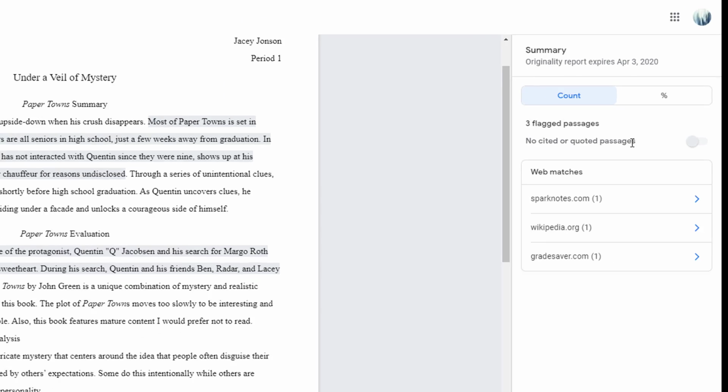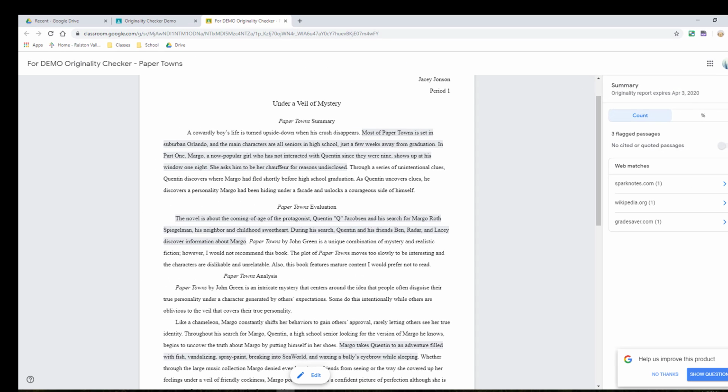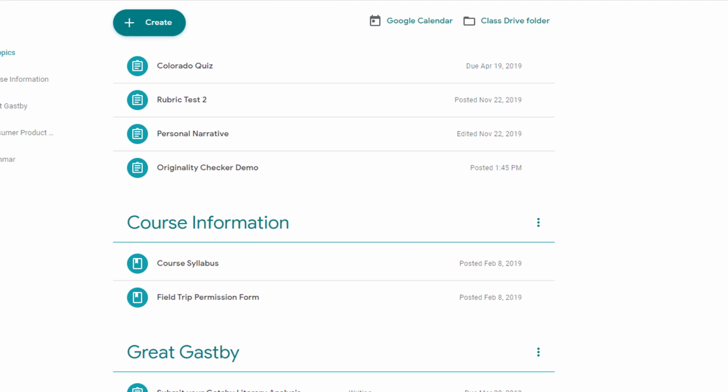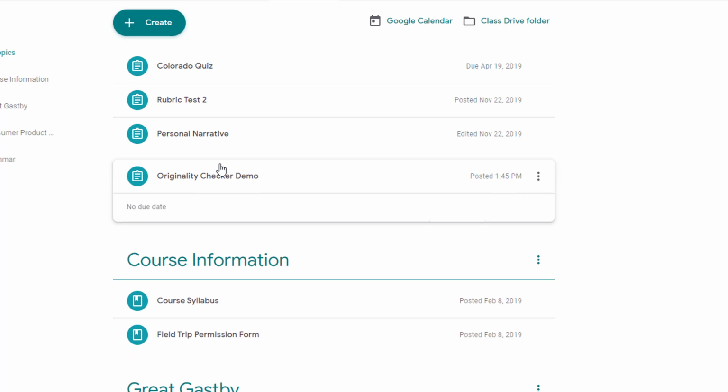This information on flagged passages hopefully prompts the student to make revisions, cite their sources, and paraphrase instead of copy-pasting, and the student has the opportunity to enter editing mode right from here to make those revisions, or they can close the tab and submit their work. Let's switch back to Teacher View and view the assignment submissions.